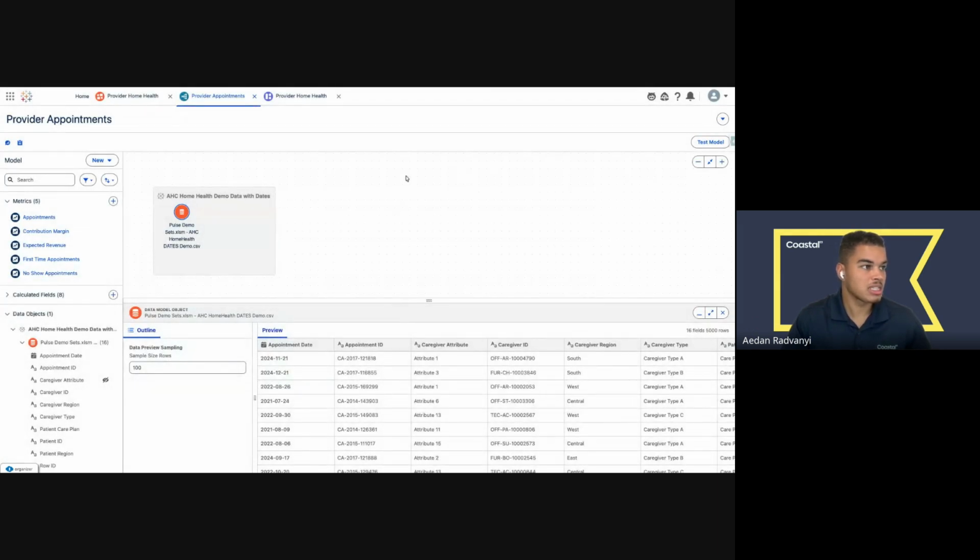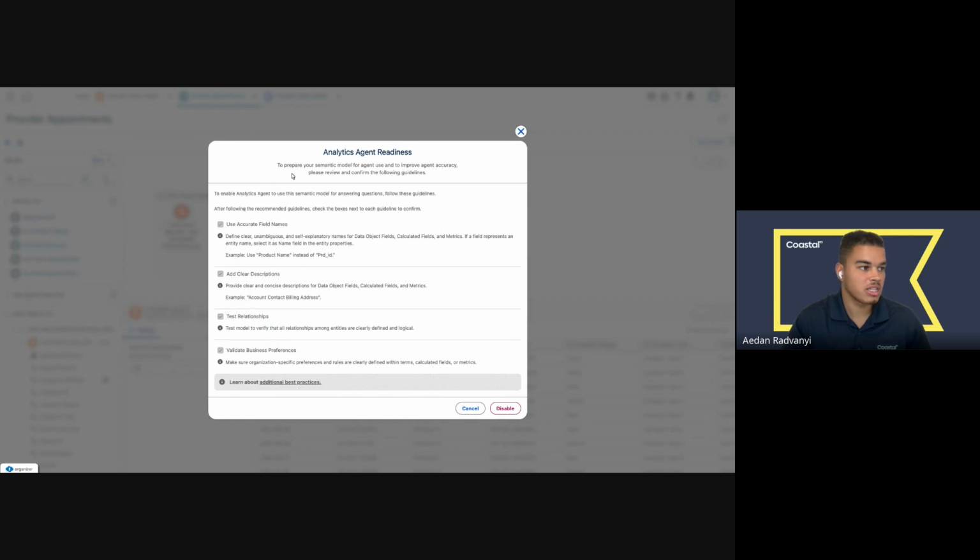Now, the last step before we actually interact with the agent is making sure the analytics agent has passed its readiness check. A lot of the things that we talked about: using accurate field names, so using product name rather than PRD ID, an abbreviation or a system variable. Adding clear descriptions. Those descriptions for each field are going to be very important as we start having those conversations. Testing relationships, making sure that if we have multiple data sources in here, the joins are well orchestrated and we have data flowing through the right way. And then validating those business preferences, again, that extra layer, that extra piece of information that's going to help the agent flow well.